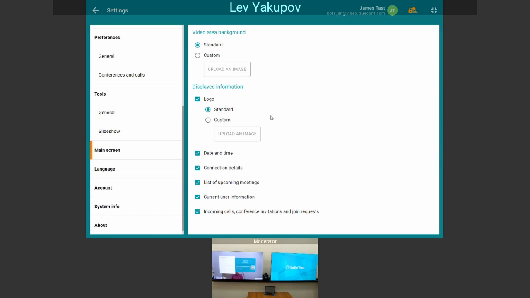It could be the logo of your customer or your own organization logo. We can hide date and time, connection details, or the list of upcoming meetings. So we decide what information should be displayed on the main screen. We can also hide or display the small badge located in the bottom right corner of the screen, which shows the user who is authenticated at the moment on a room solution, on a room software. This is a new setting for customization.